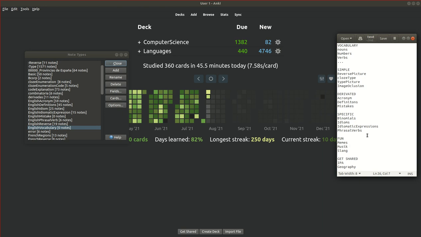Fun. These are the ones that I consider the most fun to make and review. And get shared, which are the cards that I recommend not to make on your own because they are the longest of them all to create and there are really useful texts available online. For every note type I will show you the fields that I recommend, but feel free to fill with as many fields as you consider.